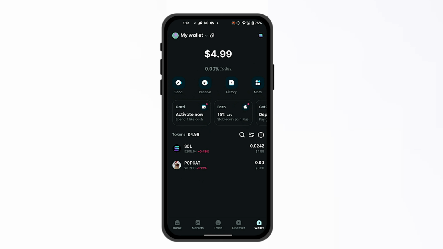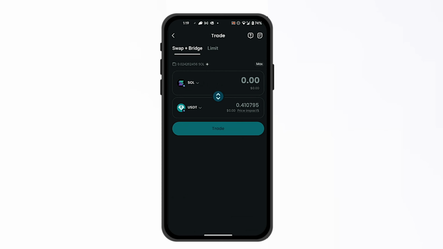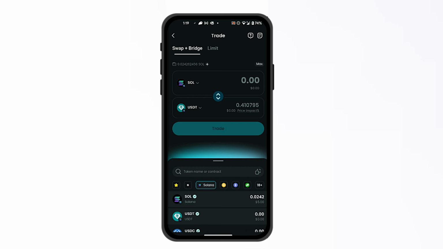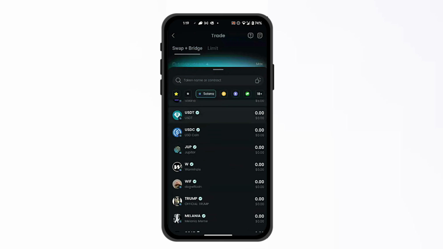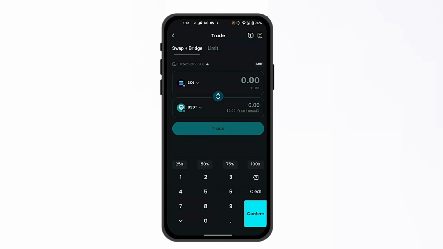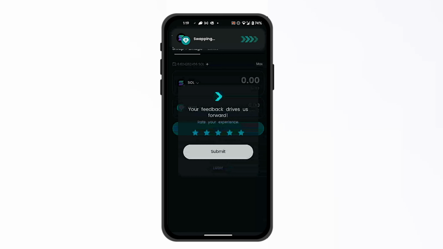To do so, you're going to click on any of the currencies that you own, and then click on Trade. Now, on Trade, you're going to select the bottom currency and transfer it to either USDT or USDC and ignore all the others. Once you do so, select however much amount you would like to transfer, and then click on Confirm, and then click on Trade. Once that is done, click on Confirm again, verify your identity, and then it's going to swap it instantly and you'll get it.